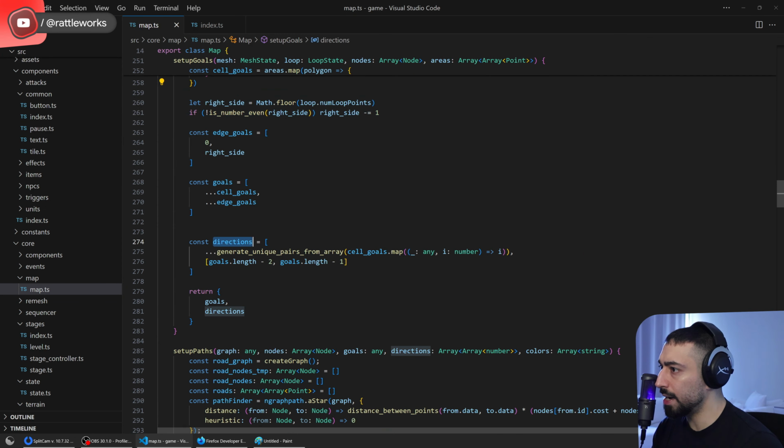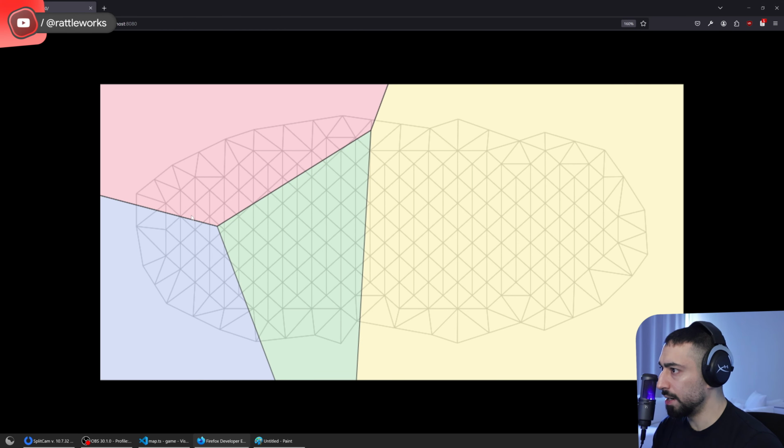And then after setting up the goals that I will use, I'm also mapping the direction. So for example, from goal number 0 to goal number 1, that's one connection. Then from the red cell to the yellow cell, it's going to be one connection. From the red cell to the green cell, there is going to be a connection between those 2 goals. From the yellow cell to the blue cell, and etc.